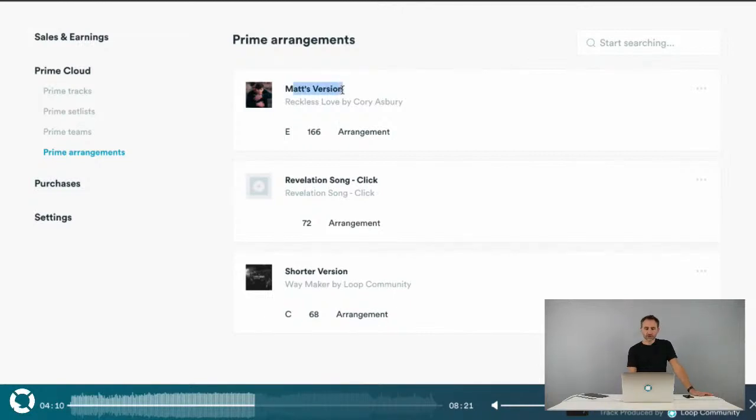So I have Matt's version of Reckless Love in the key of E, because that's the key I like doing it in. You can see I also have the Revelation song Click that we made earlier. And a couple days ago, I made a shorter version of Waymaker that I do in the key of C. And I saved that to my library so that now in the future, I don't have to keep making those same changes every time I use the song. This, again, is such an awesome feature that's going to make your whole Prime experience so much easier, and I believe is well worth the $10 a month.